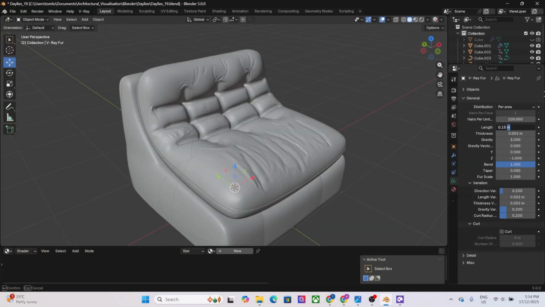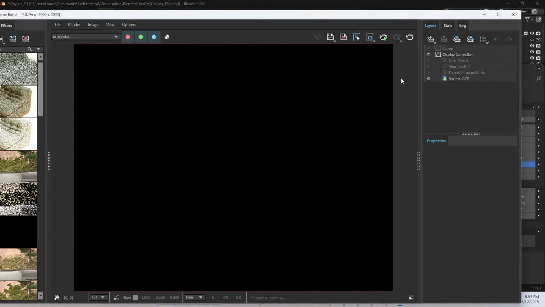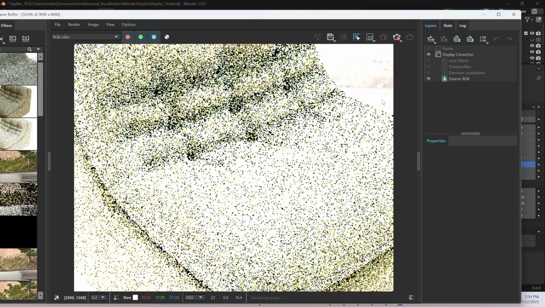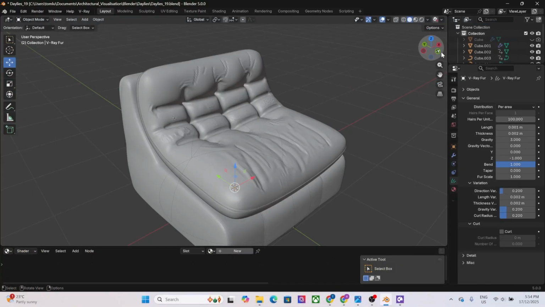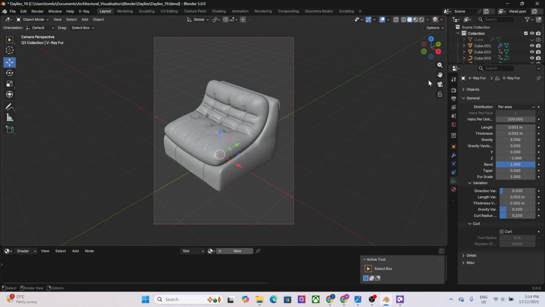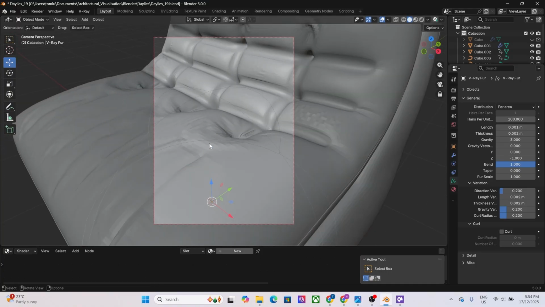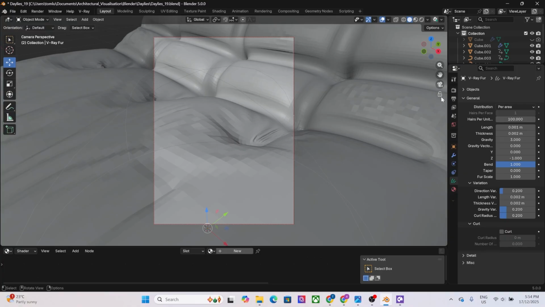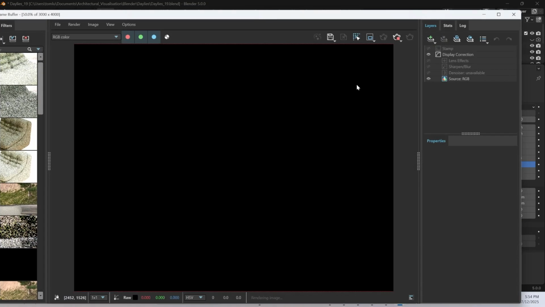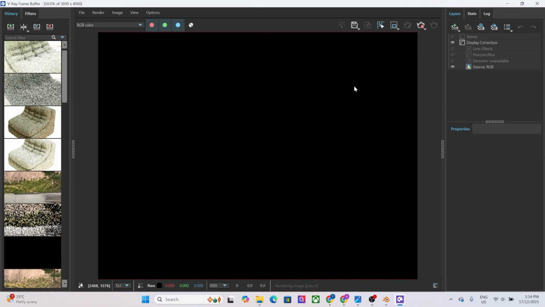Now, distribution is either per area or per face. Per face gives you a bit thicker hair, but not really thicker. It's thicker with a lot shorter amount of hairs per face. It's not like just one hair per face, that'd be insane.